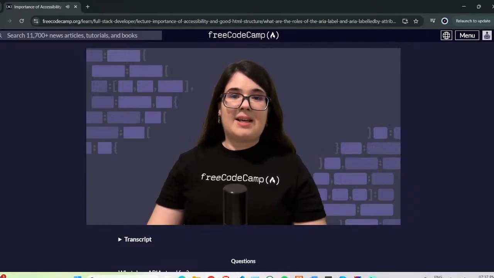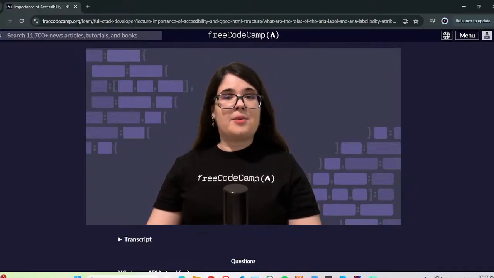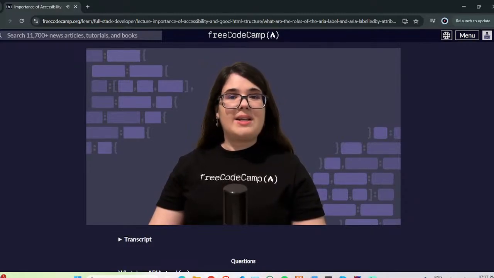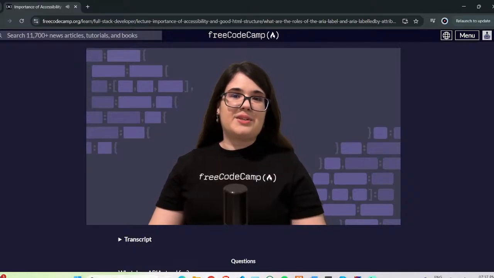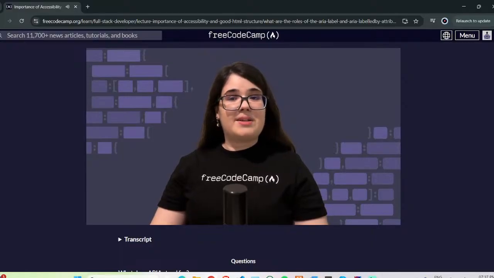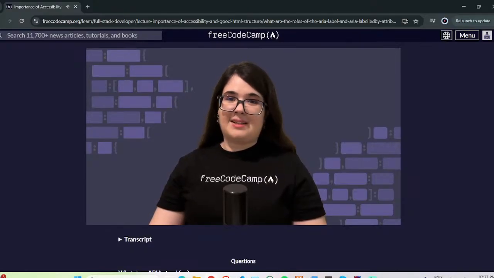And ARIA labeled by can make it much easier to programmatically create complex invisible labels consisting of multiple sources of text. One last note, do not use ARIA label and ARIA labeled by on an element at the same time. In this case, the invisible label for screen readers will always be determined by ARIA labeled by, and ARIA label will be completely ignored.